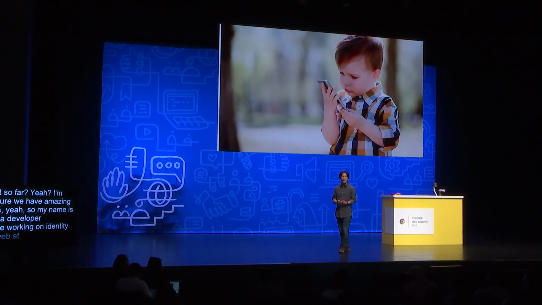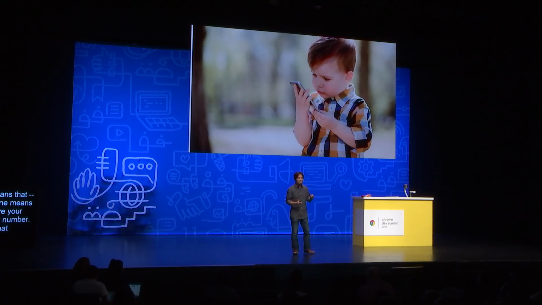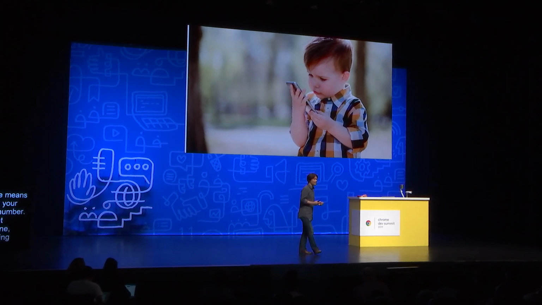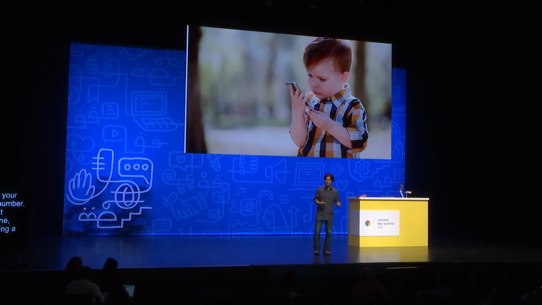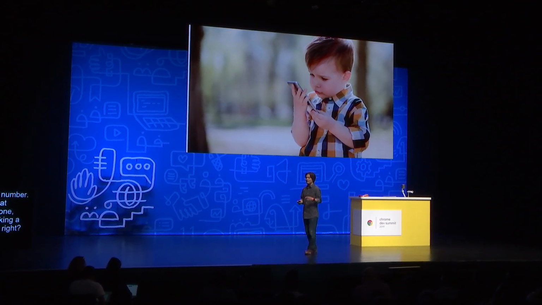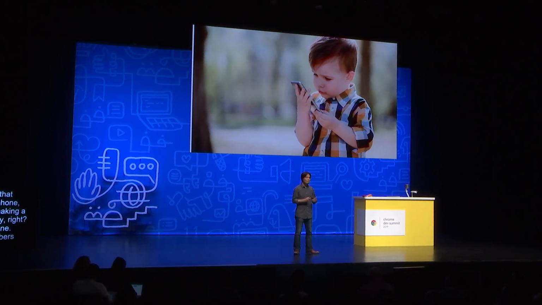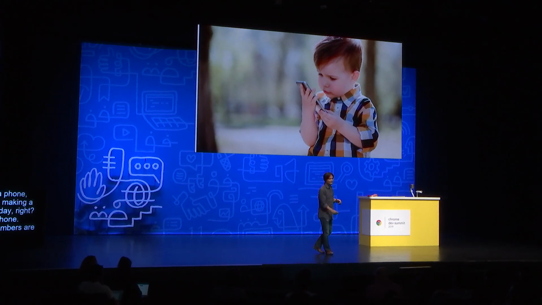So do you have a phone today? Right? Every one of you here should have a phone. Owning a phone means that each of you has your own personal phone number. Interesting thing is that even if you own a phone, maybe you're not making a phone call every day, right? You still call it a phone. And phone numbers are still playing a very important role in your daily life.